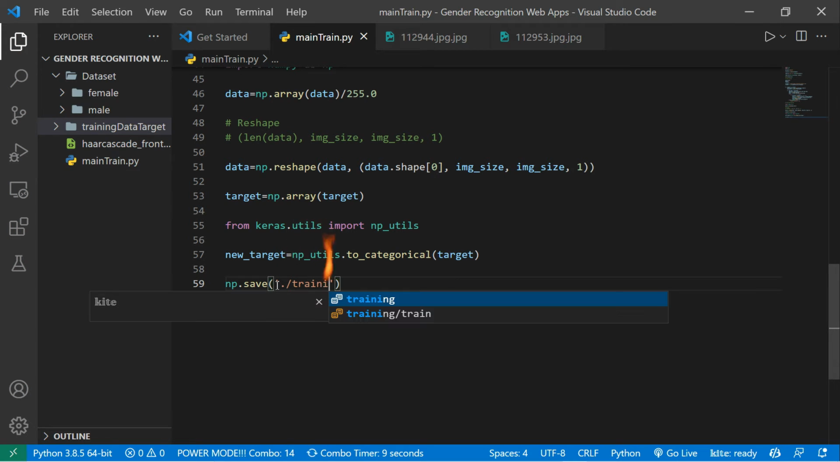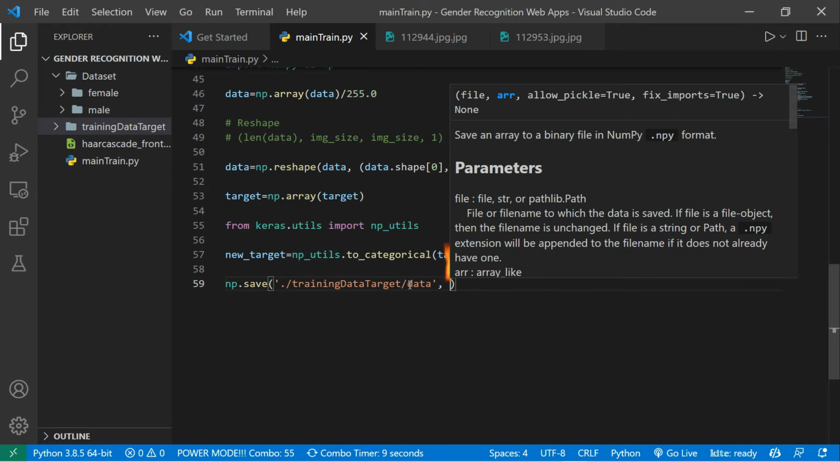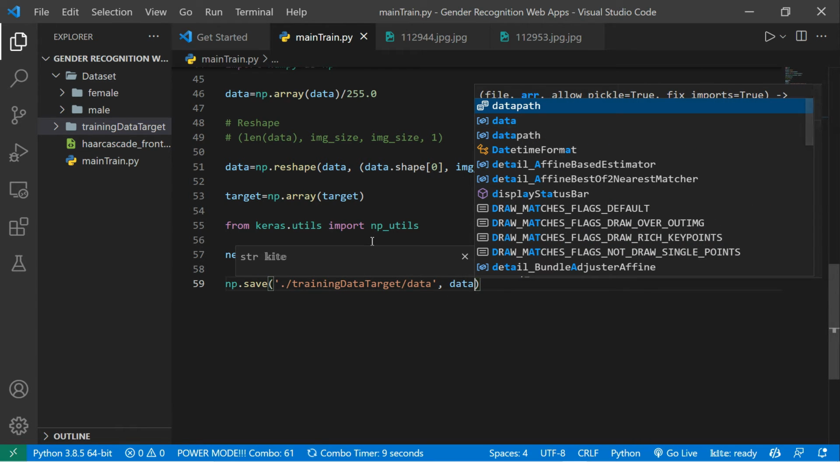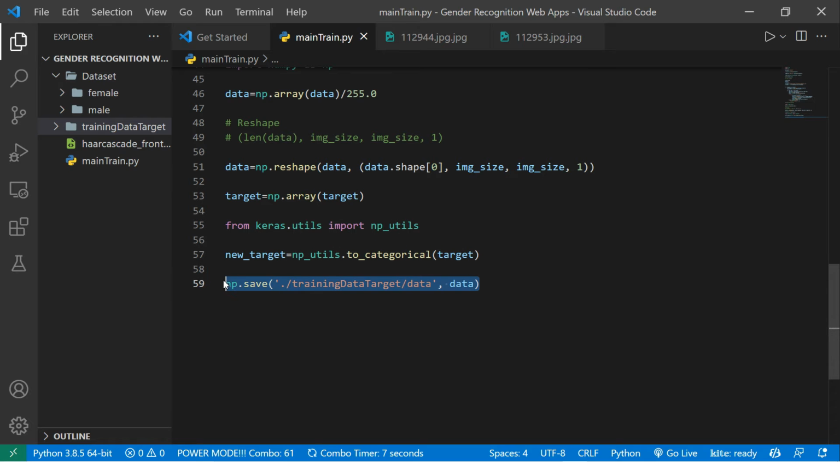So this is our training data target. Make sure that your folder has the correct name. Inside training data target, we're going to pass the data, and after that we'll pass the data here. We also need to save our corresponding target. This target is our new target, so let's paste it here.